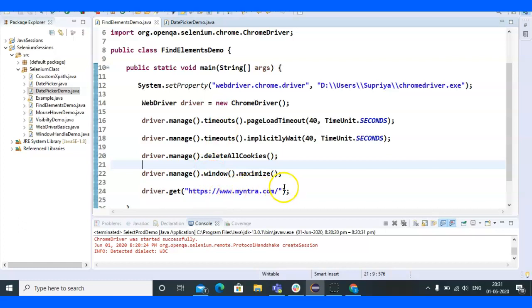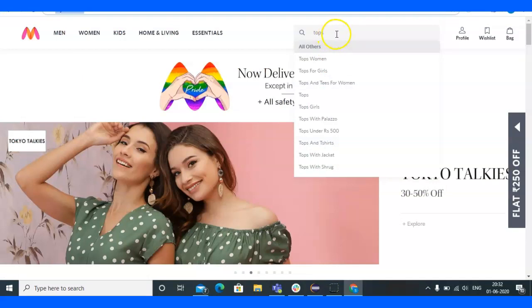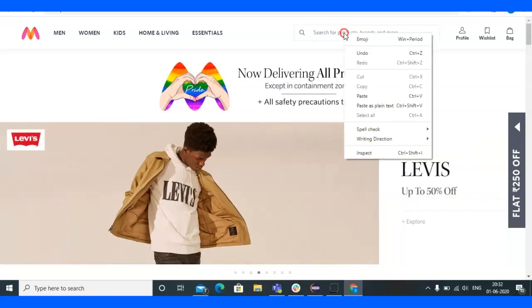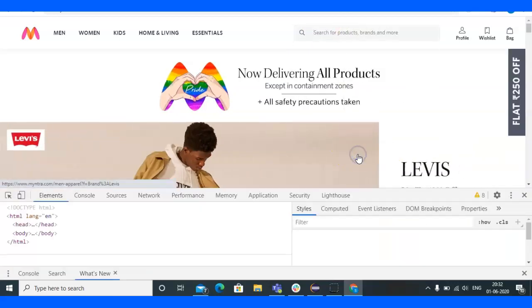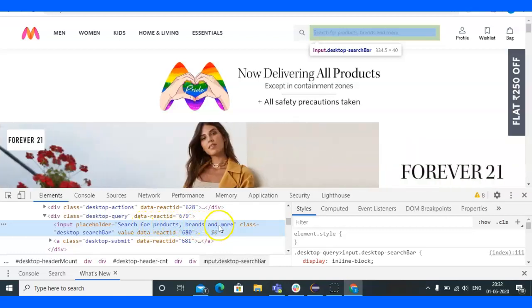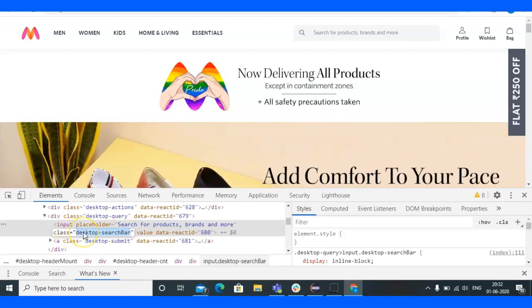Okay, so now next what we will do is we will locate this search text box. So I'll just do a right click, inspect. Okay, this is my input tag here from the highlighted section, and let's see which attribute I can select. So I have the class name. Okay, so I'll just copy this class value, and I can use the class name as the locator to locate this web element, the search text box.